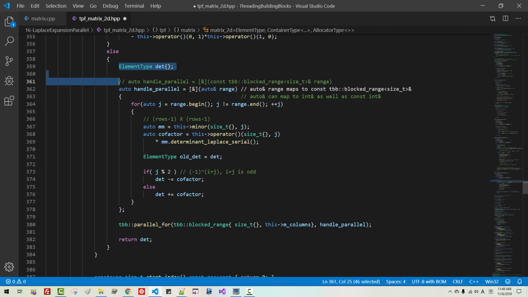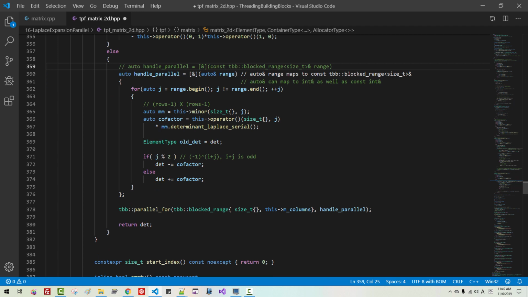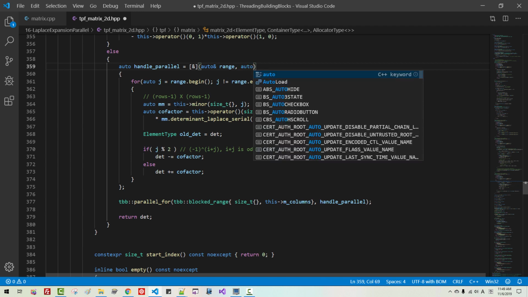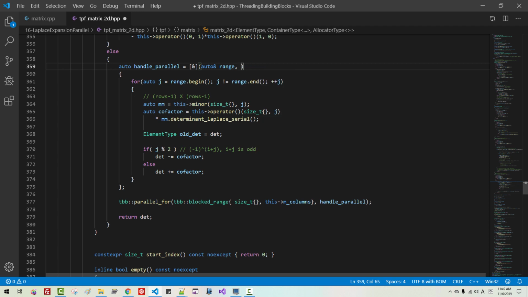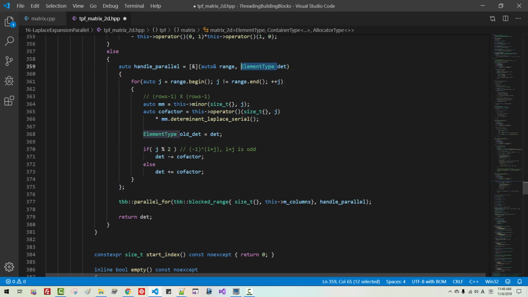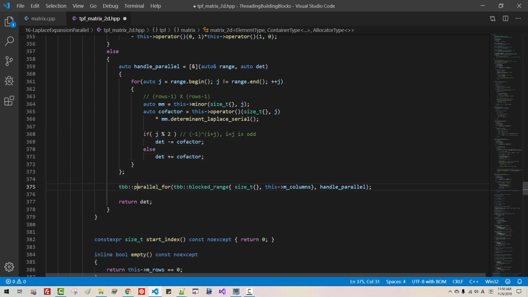Now this is the first step. I will also delete this and remove this comment too. Now auto DET, or it can be element type DET. Okay, so I just say auto. Now we received DET through parameter. We don't need this. Okay, and we modify it into parallel reduce.